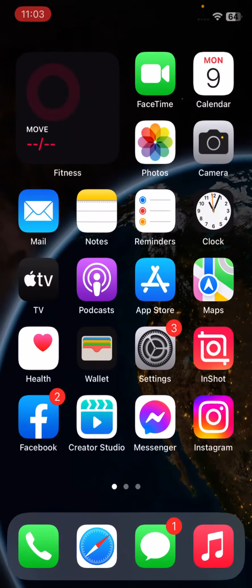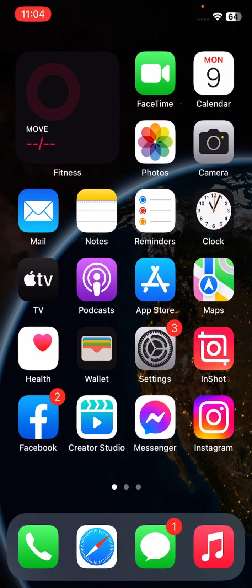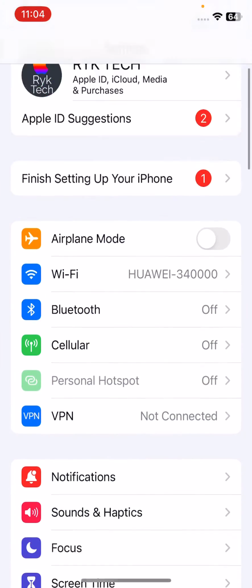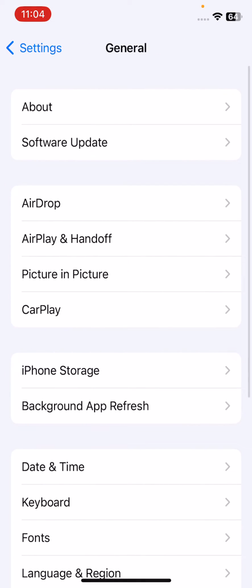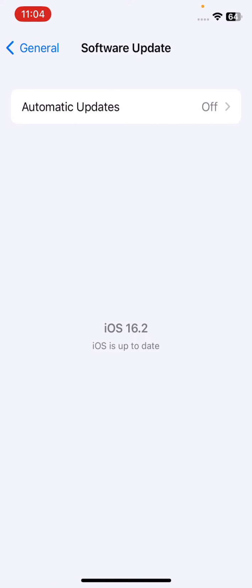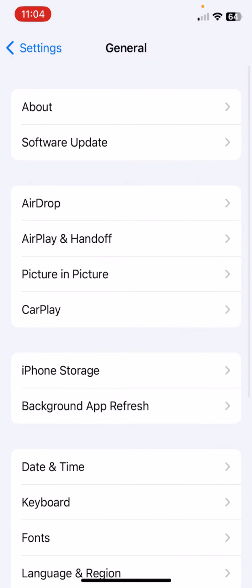So after resetting your network settings, the next solution is to update your iPhone to the latest iOS version. For this, open settings, scroll down, tap on general, tap on software update. So wait for it to check for updates. So guys, if you haven't updated your iPhone to the latest iOS version, update your iPhone to the latest iOS version. So I have the latest iOS version.